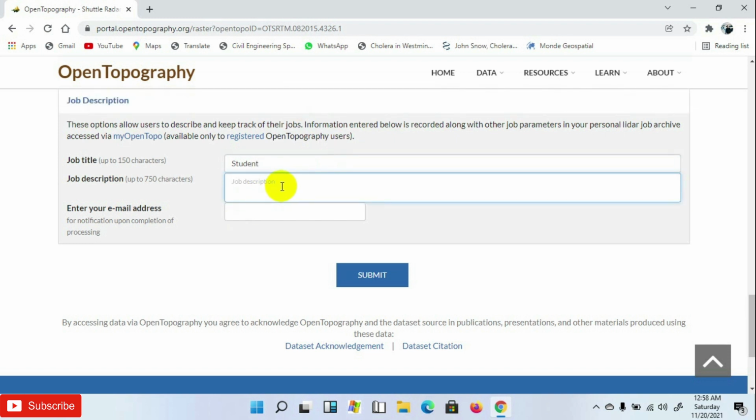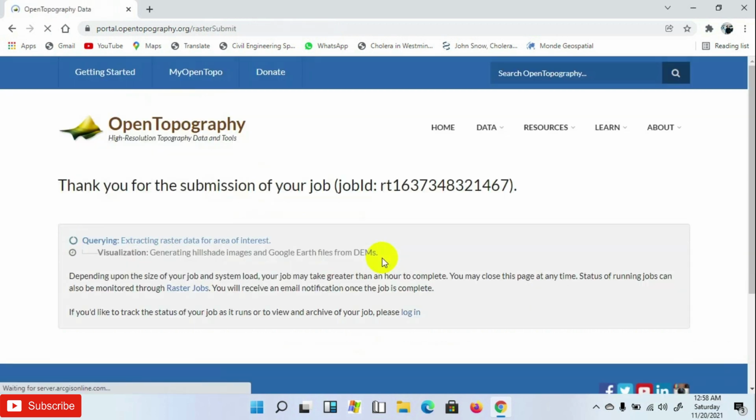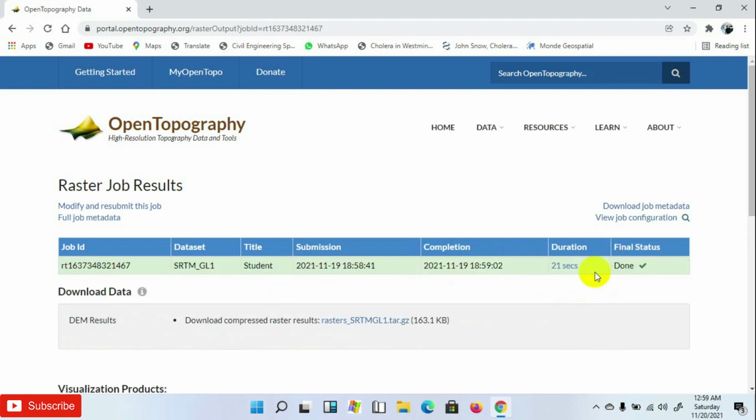Then job description. Then I'm providing my email and submit. The process is ongoing here. The process has been completed over here. Then go to your desired email address.